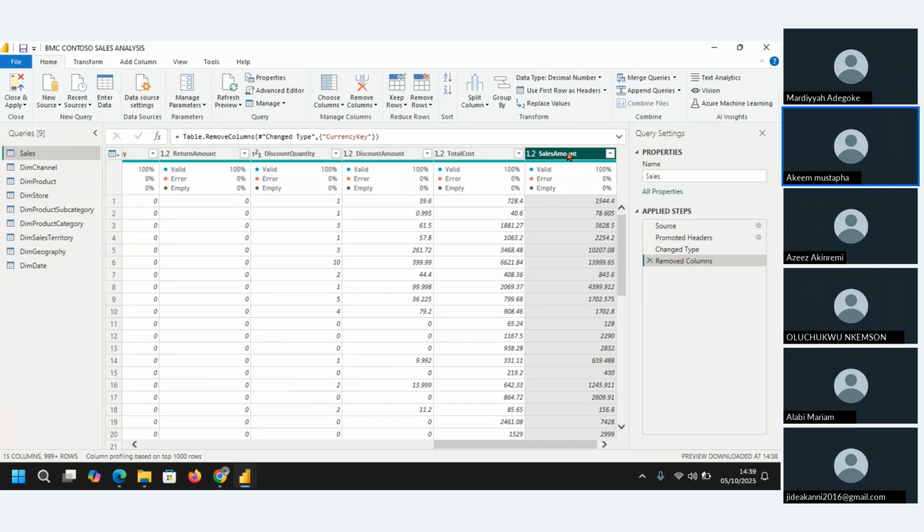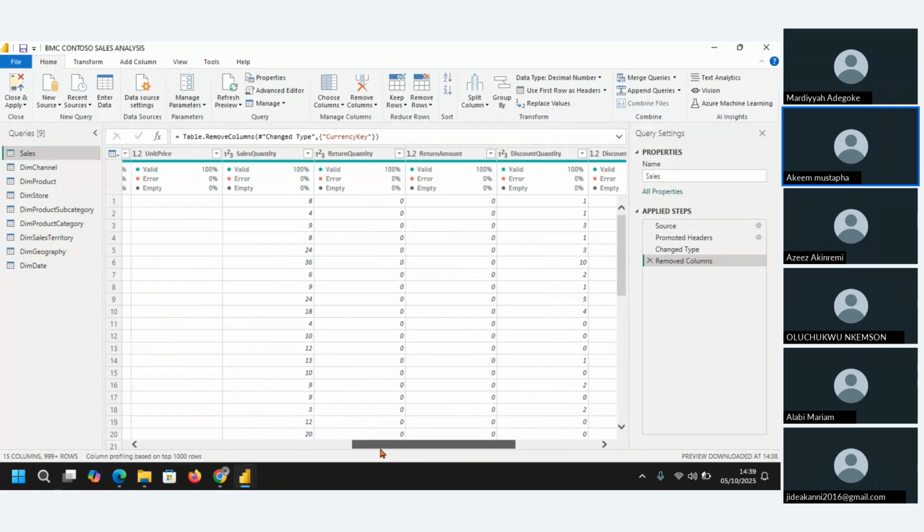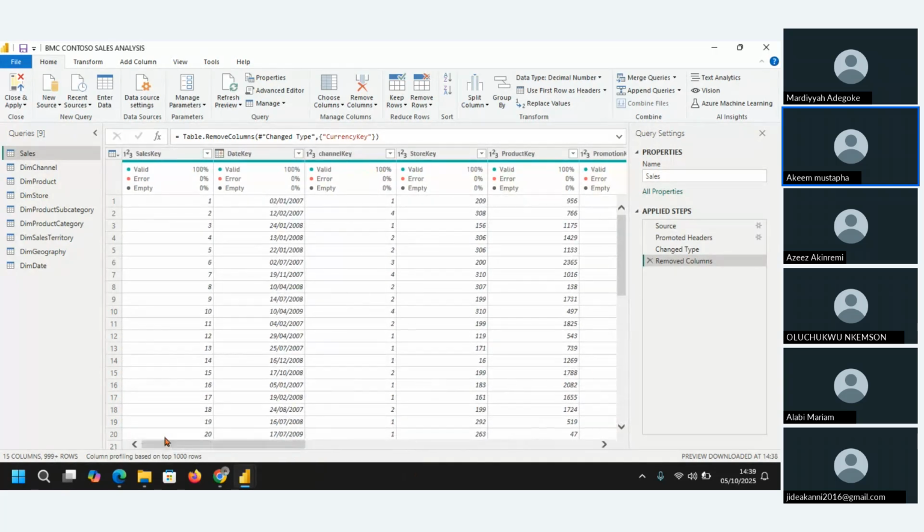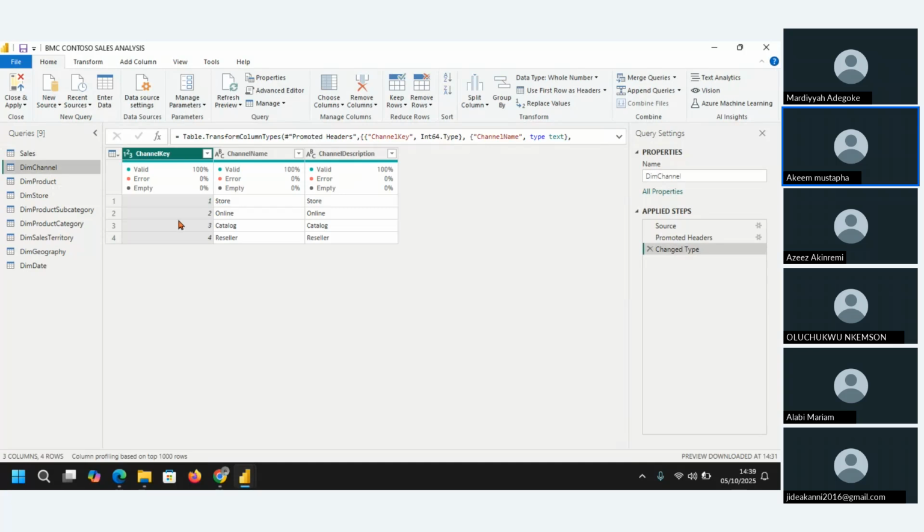So I don't think there's anything we are doing here. All these data are numbers, and those in text are in text format. The date key is in date, so I think everything is okay. Let's go to DM channel. I see dimension table, channels table. Have this channel name and description. We have store, online, catalog, and reseller.